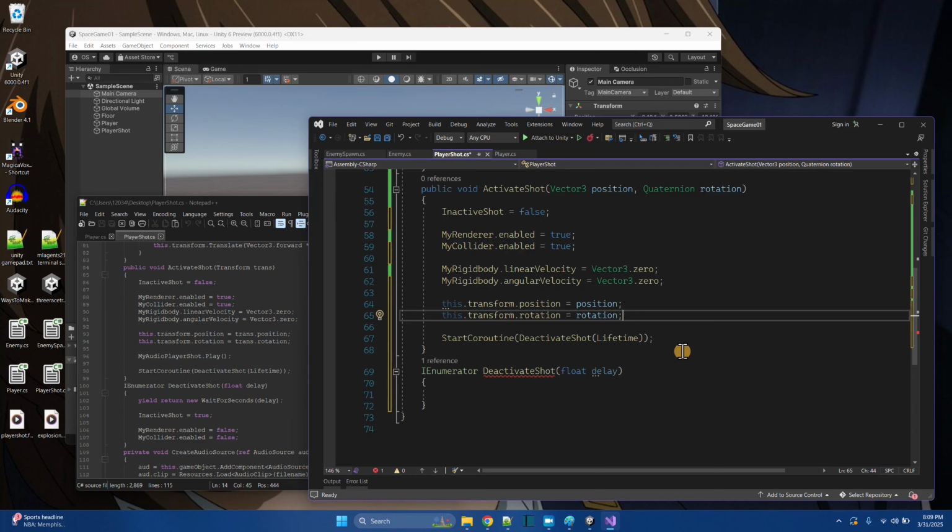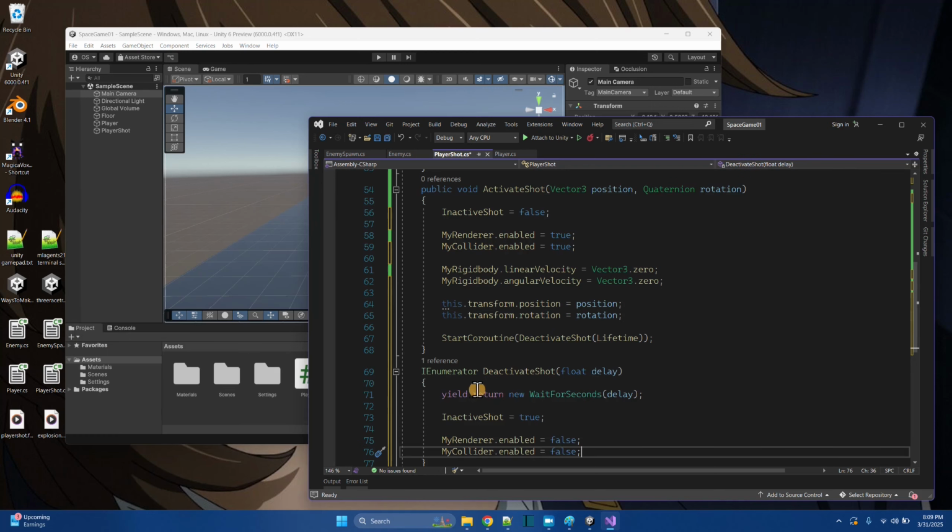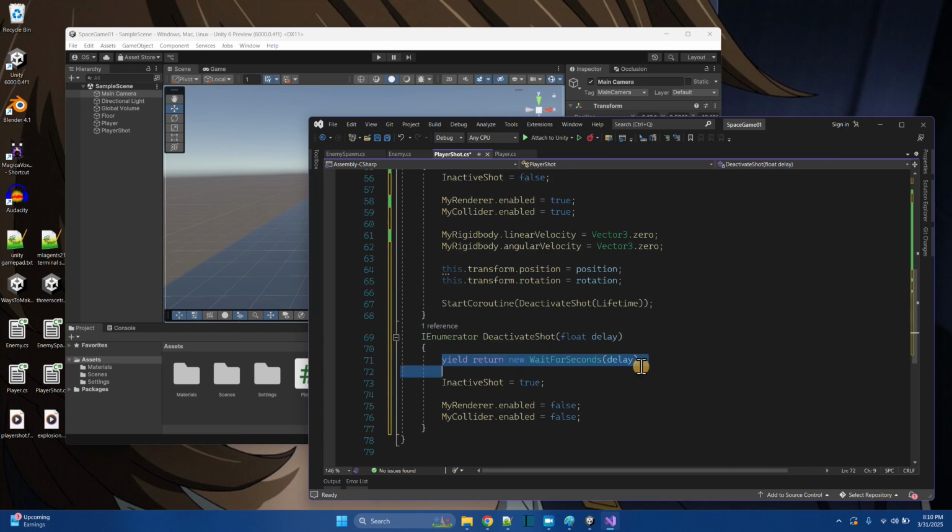Now back to the deactivate shot. First, I want to hold. When I say StartCoroutine, it starts its own thread. The game is still playing, but this deactivate function is in its own thread. It's in its own timeline, and it's going to wait at this line here for the delay amount of seconds. Then it'll finally run. It'll inactivate the shot, turn off the renderer, turn off the collider.